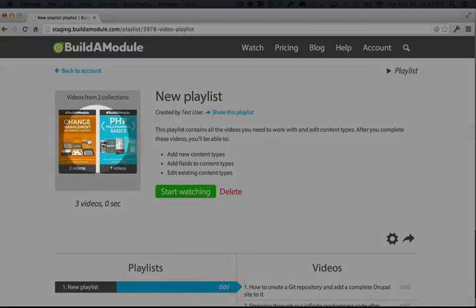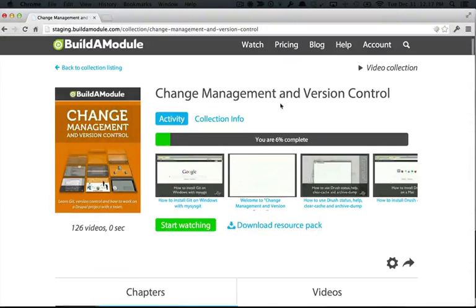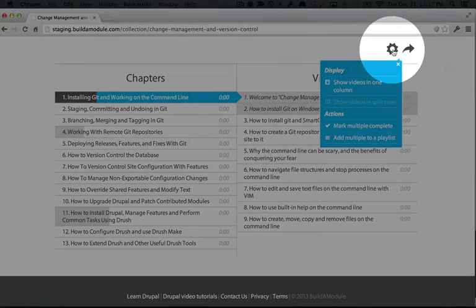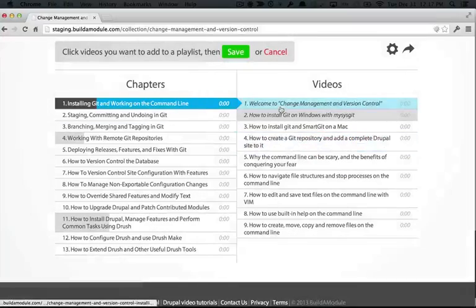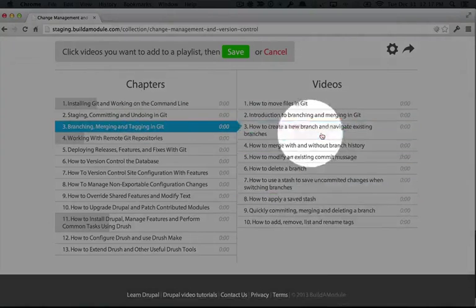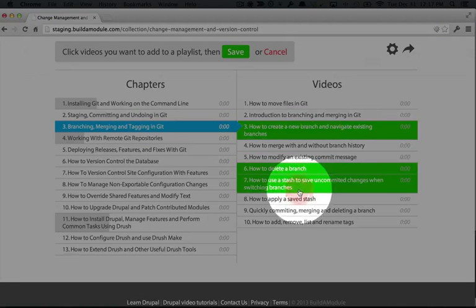Now if we go back to one of the collections, I'll click on Change Management and Version Control here, and I'll scroll down to our video browser. We can add multiple videos to a playlist simply by hovering over the gear menu and clicking Add Multiple to Playlist. So now we can choose however many videos we want from whatever chapters we'd like in order to add to our playlists. I'll click Save.